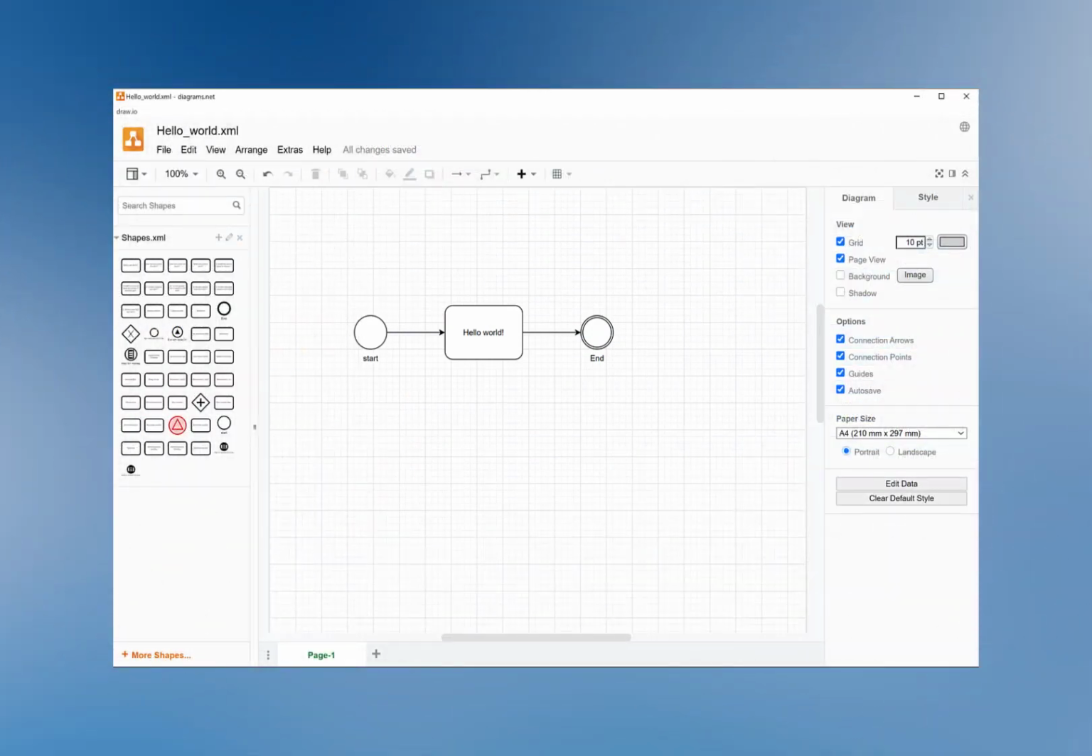This concludes our first lesson of Visual Python programming with BPMN-RPA. In our next lesson, we'll take a closer look at the use of variables in flows.